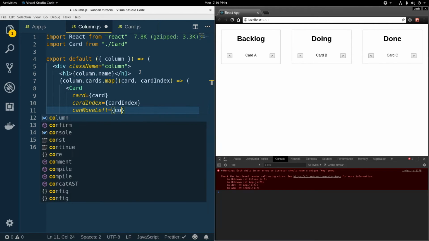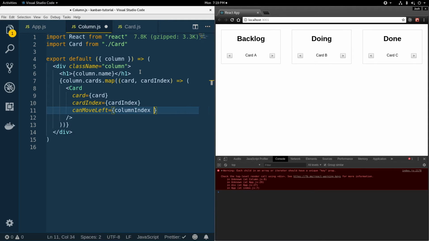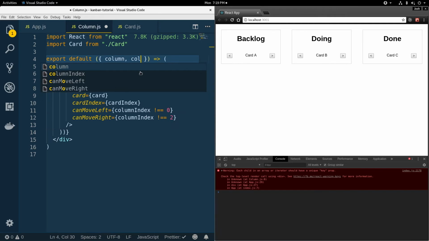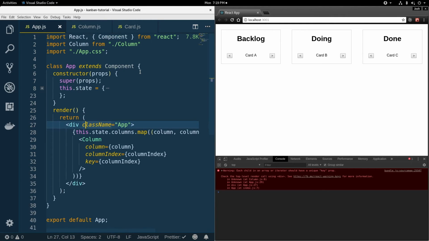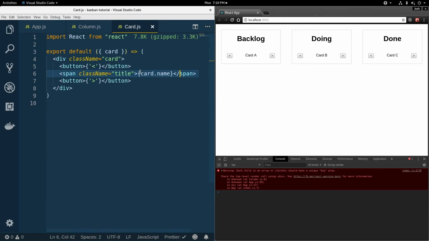Now let's get rid of the left button on the left column. So we're going to create props for can move left and can move right. We're going to say if the column index is not 0, then it can move left. If the column index is not 2, which is the last column, then it can move right. So we got columns 0, 1, and 2. And if the column is 2, we don't want to move right.